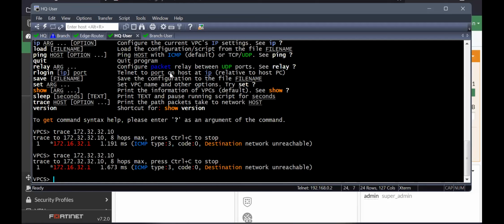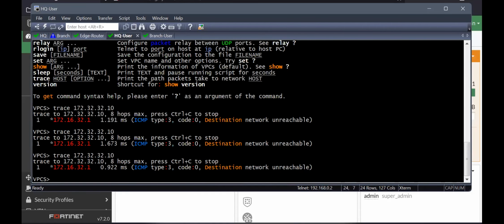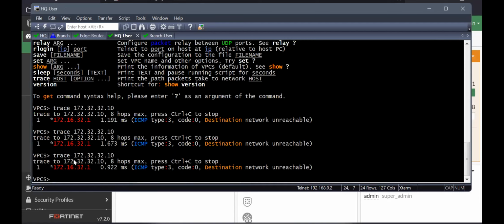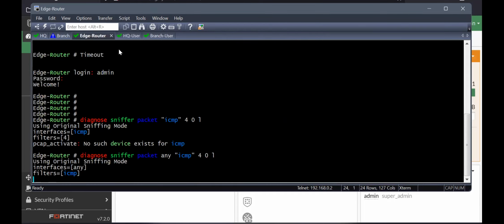Let's try this once more. From the HQ user, I'm trying to ping the end user machine. The edge router is not seeing any traffic coming up over here. Can anybody tell me why? When I'm trying to ping 172.32.32.10, the end branch user machine, in the edge router I'm not even getting any packet. So is it a problem on the HQ or on the branch?